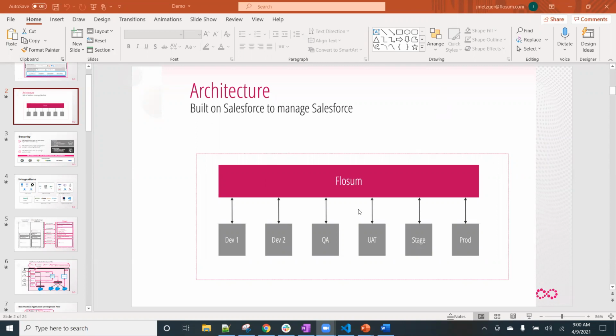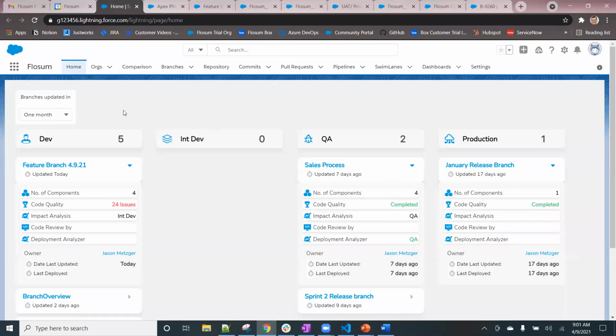Now, you're not going to lose any functionality that way. The only difference is that Flosum will not be totally separate from your business and IT processes. So with that being said, I'm going to hop into Flosum, and throughout this demo, I'm really going to be taking the role of a developer, working through a user story, pulling my components into Flosum, and then working through the development process.